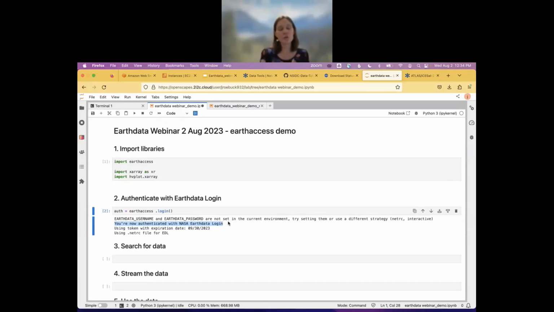And one great thing about earthaccess is that it handles those temporary S3 credentials for you. So it's none of that copying and pasting and generating them. It does all of that behind the scenes. So it really simplifies that process.